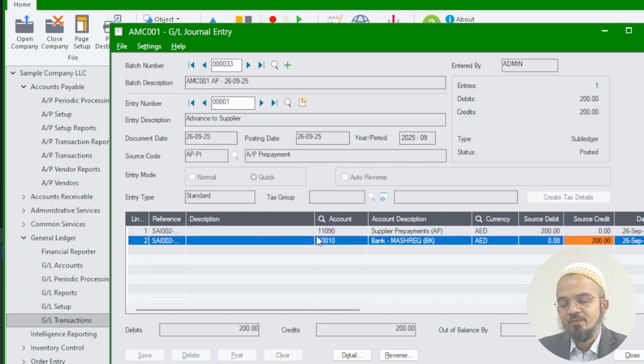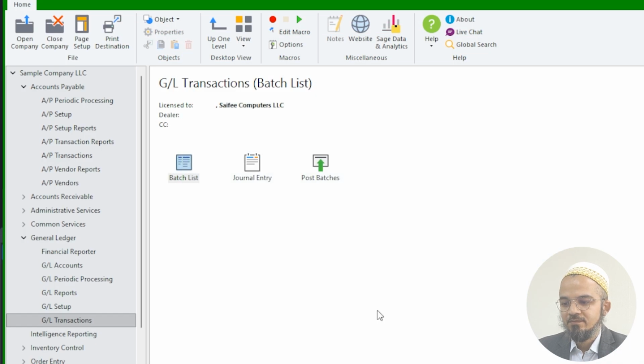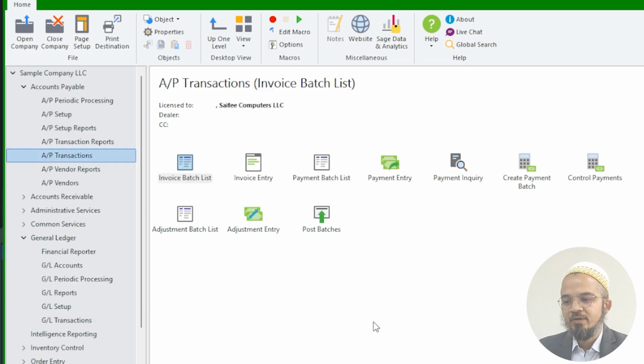From the GL, if you want to drill down to the actual transaction, you can click on this button over here which says drill down, and it will open the accounts payable payment entry for you. Going back to AP transactions. Let's see how we can make an accounts payable payment entry for petty cash payments using the miscellaneous payment option.